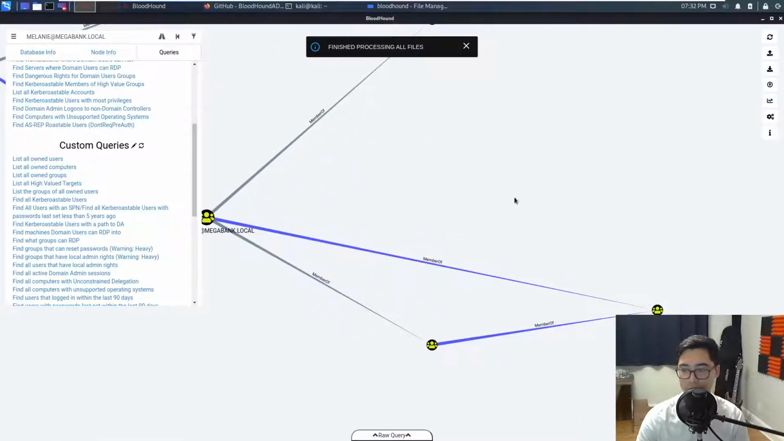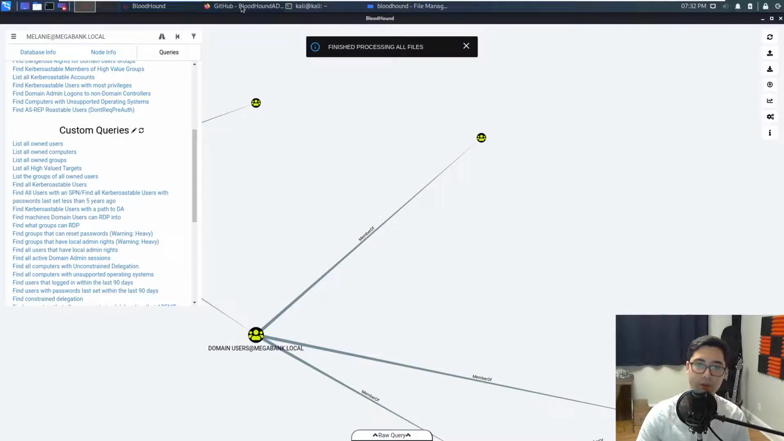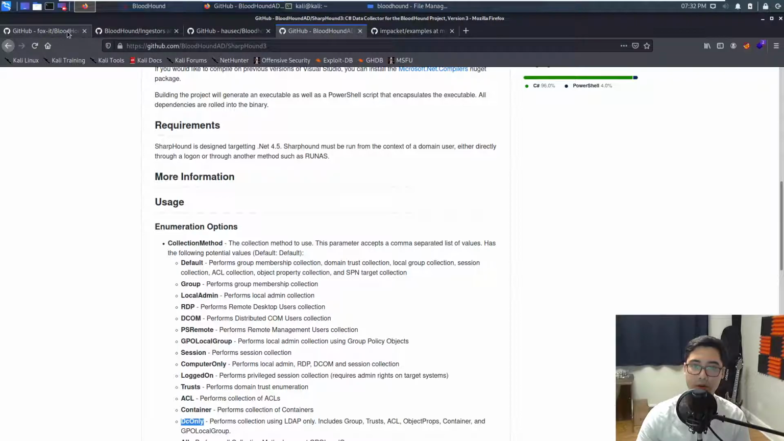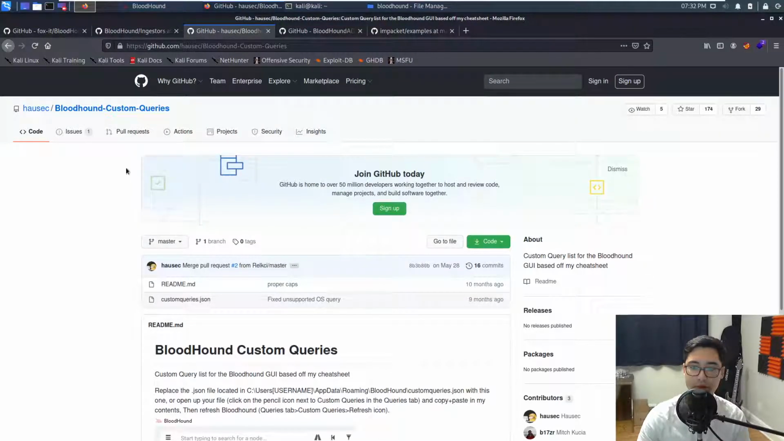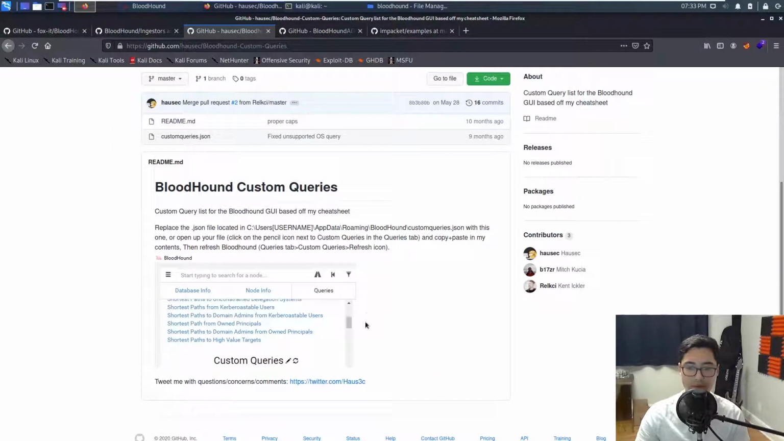So that gives us some groups, but that wasn't what I wanted to show. I wanted to show all groups. Off the top of my head, I don't know how to write queries in BloodHound. You ask, where do you get the custom queries? The ones that I've been using are from this guy right here, Howsec BloodHound custom queries. Again, I don't know how to write BloodHound queries yet, but I'm learning. So I just decided, well, I could just use this guy's.